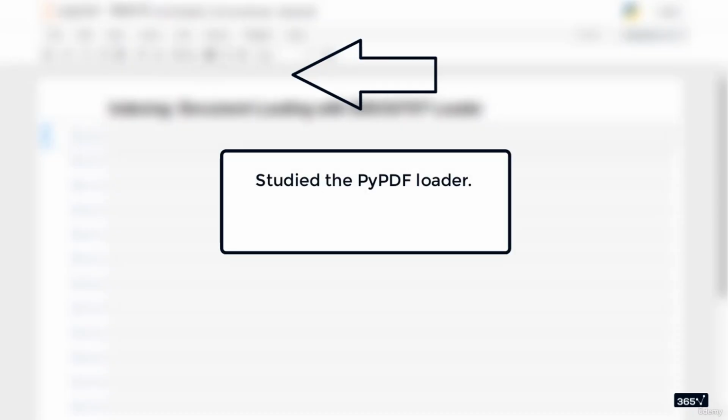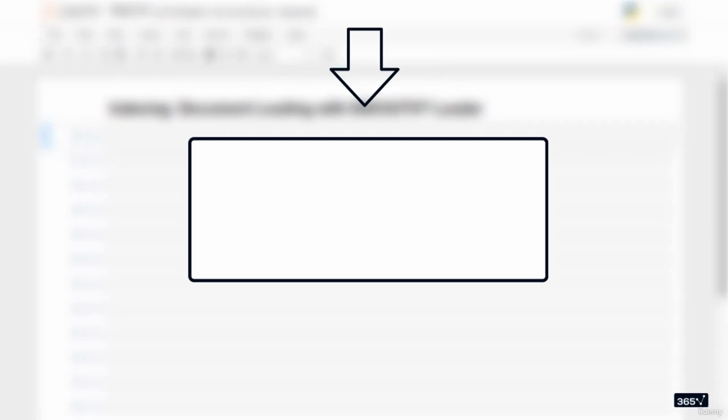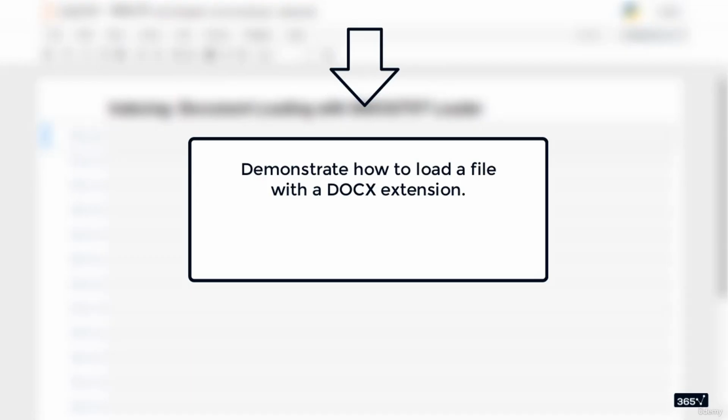Welcome back, everyone! In the previous lesson, we studied the PyPDF loader in LangChain. Additionally, we pre-processed the loaded text by removing all new line characters because they didn't contribute to the formatting of the text. In this lesson, we'll solidify our knowledge of document loaders by demonstrating how to load a file with a docx extension in LangChain.